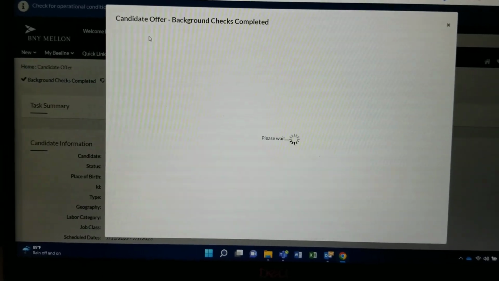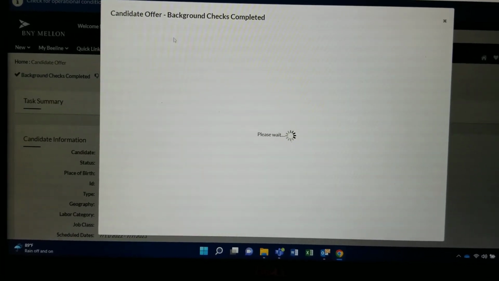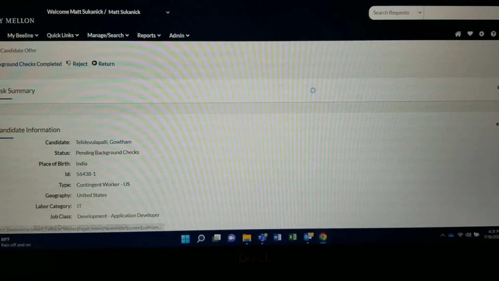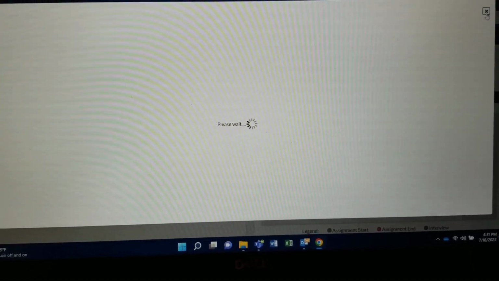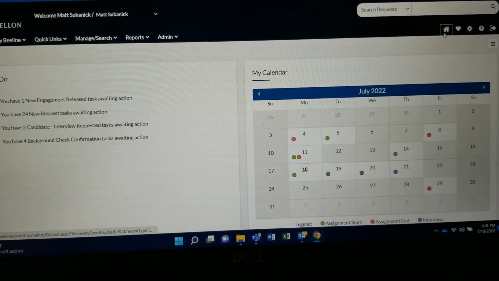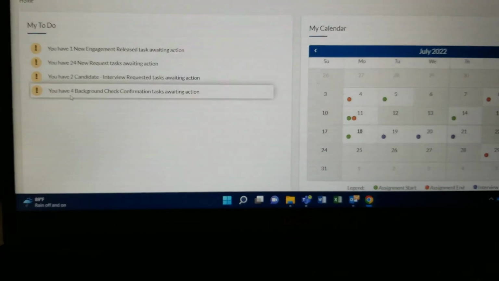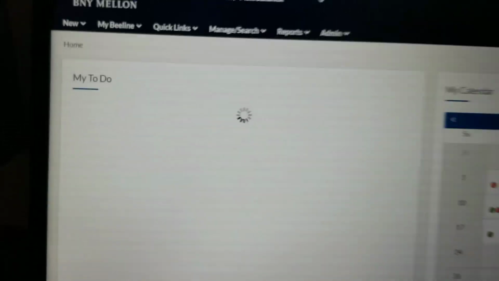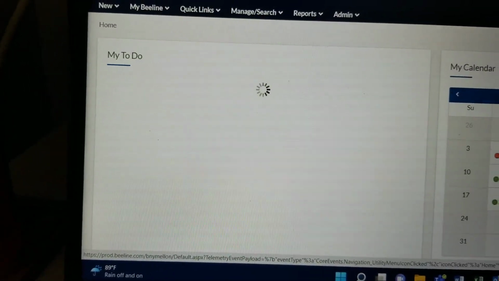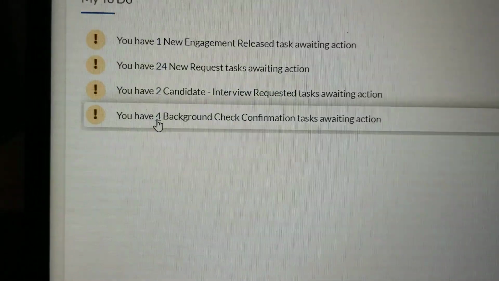So that should think for a minute there and then close him out. And then it shouldn't show up any longer on the home page. So now we're down to 4, as you can see, because we had 5 before we went in to close it out. So we'll click on that.